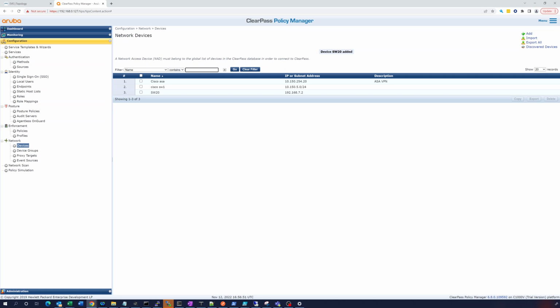So what we have to do next is we'll configure the switch side and then test it.